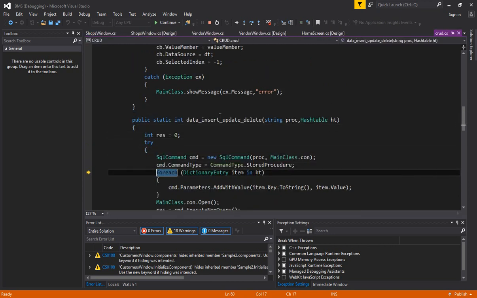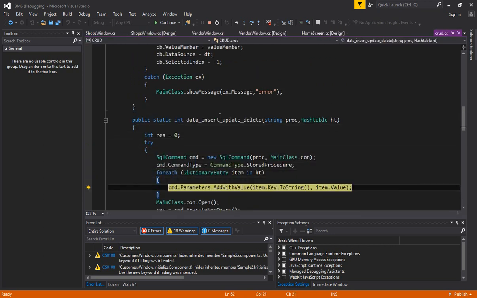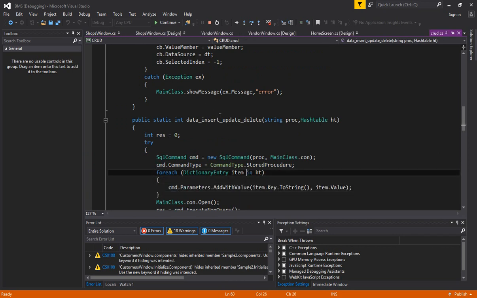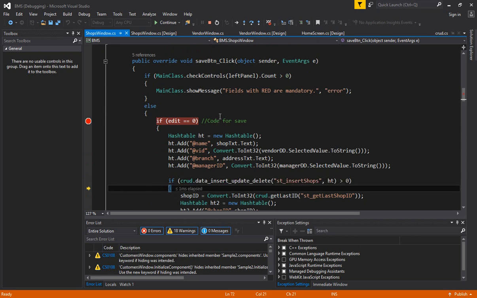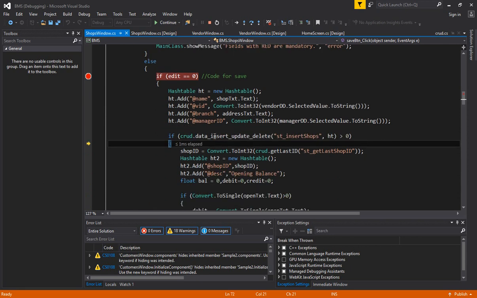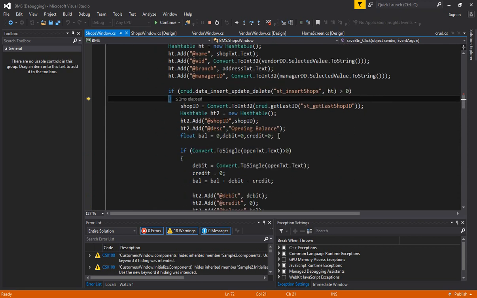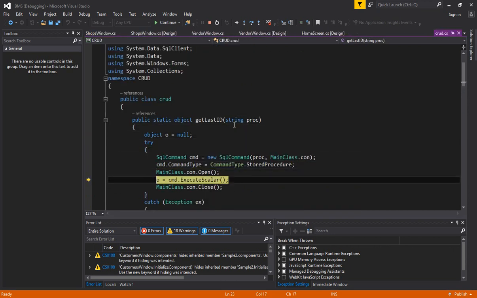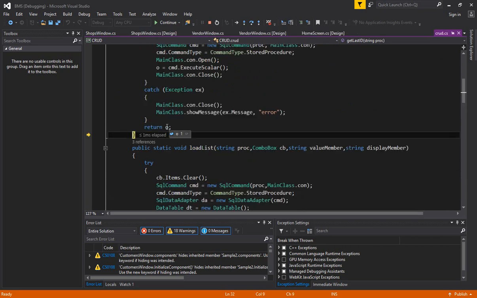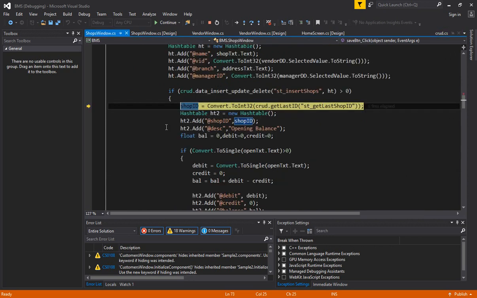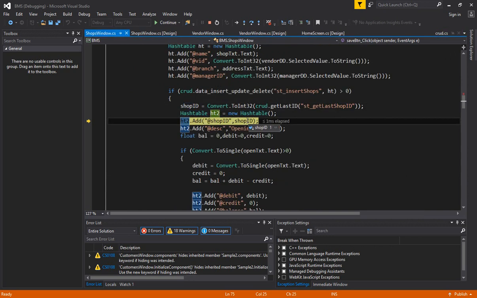At this particular point, the first value is inserting successfully. There is no problem. I'm just pressing F11. Look, the data is inserted successfully. Now what's the next step? Get last ID. Let's see what is returned. If you check here, look, 1. So the shop ID 1 is returned, so that I am able to insert the shop ID.